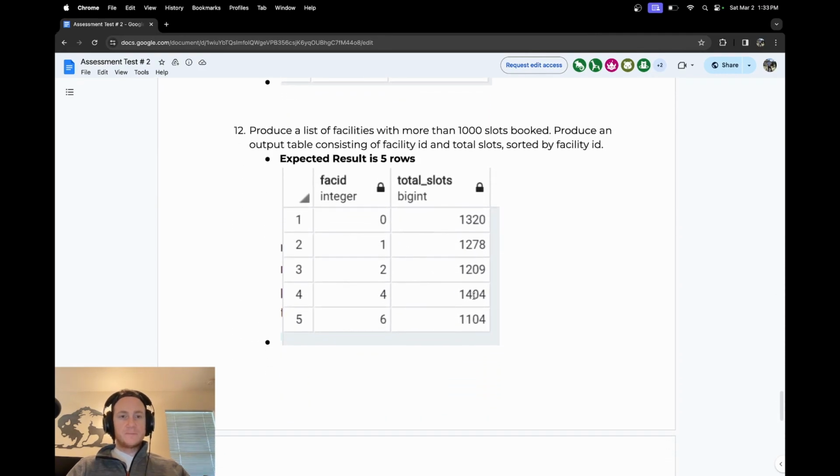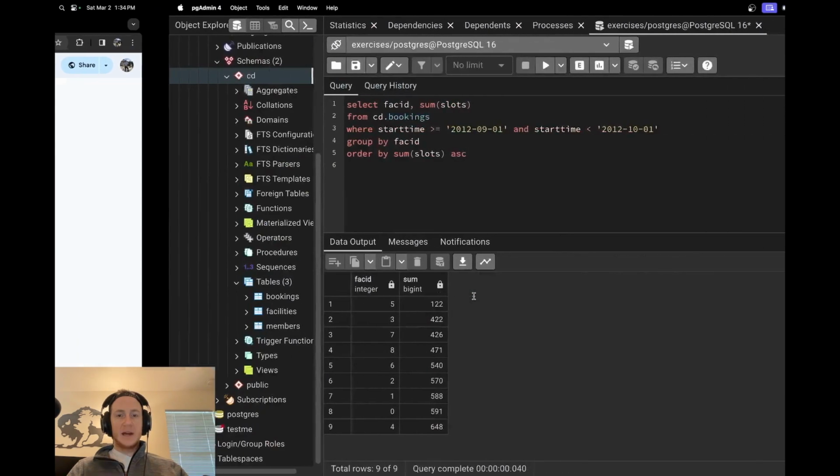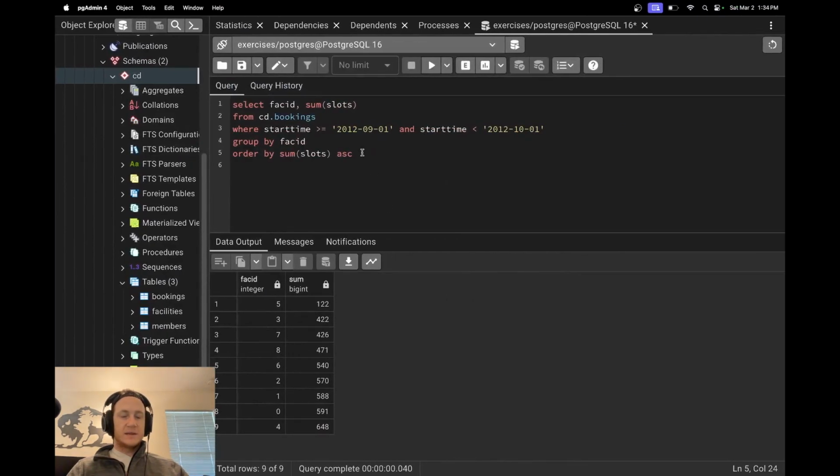Let's go to number 12. Produce a list of facilities with more than 1,000 slots booked. Produce an output table consisting of the facility ID and the total slots sorted by facility ID. Okay, so this is basically just summing up all the slots booked for all the facilities, and then we need to just order by the facility ID. So let's give that a shot.